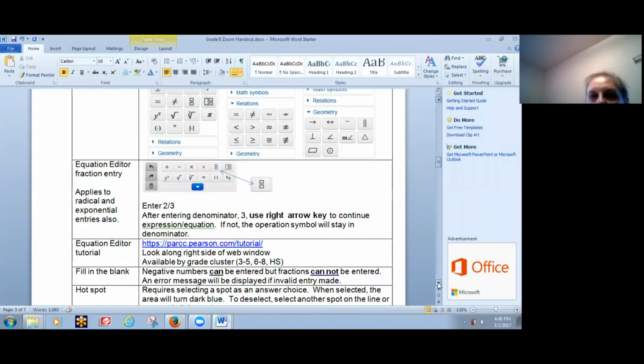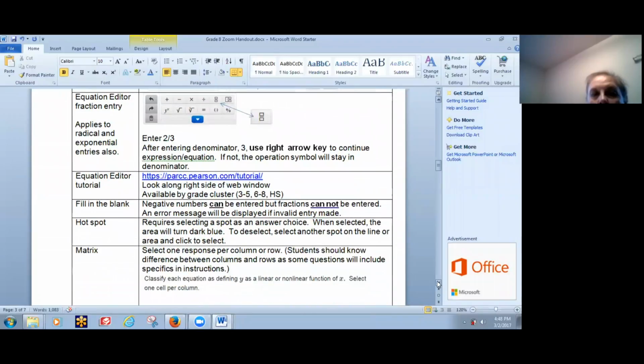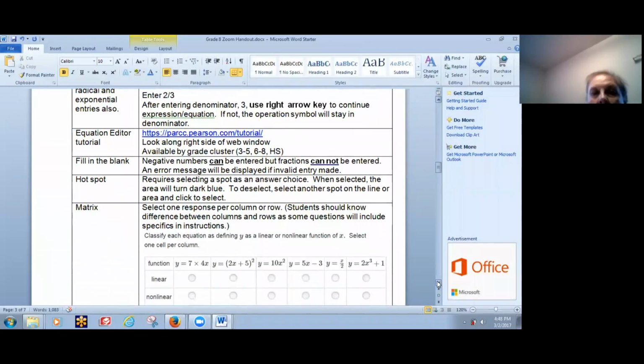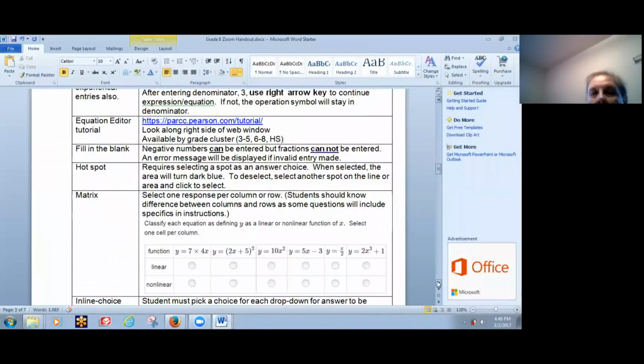If you're still in the exponential or still in the denominator, that gray bar is still going to be there. Once I hit that right arrow key, that bar disappeared and it moved to the position where the next entry would apply. To get to the equation tutorial, you can click on that link, fill in the blank. Keep in mind, negative numbers can be entered for the 8th grade test.